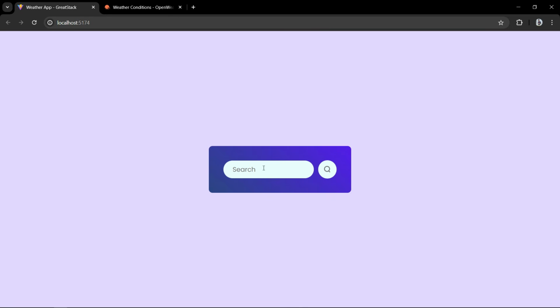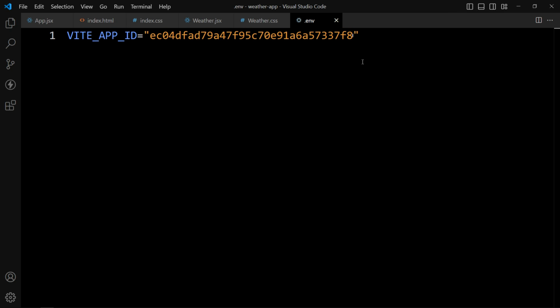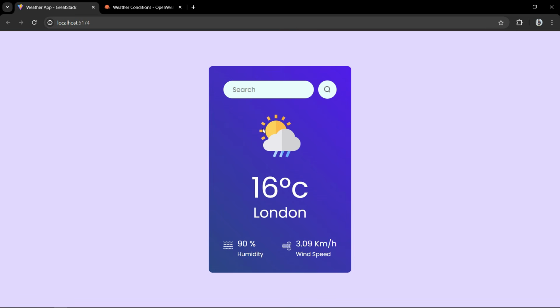So you can see if the API is incorrect, we are not getting other information. Here we have only the search field. And if I type something here and click on the search icon, still we are not getting anything. And if I come back and correct this API key, now we are getting the data here.